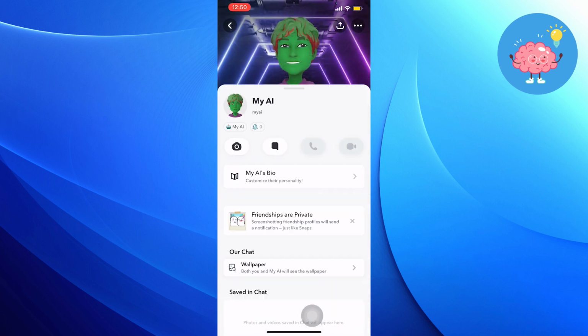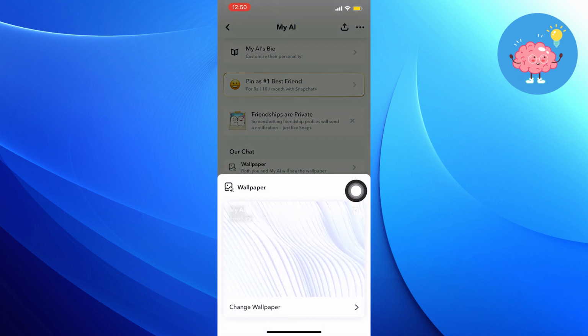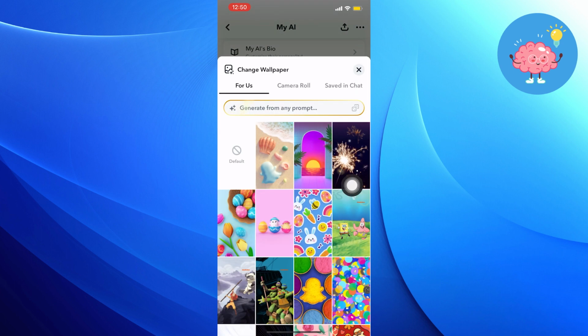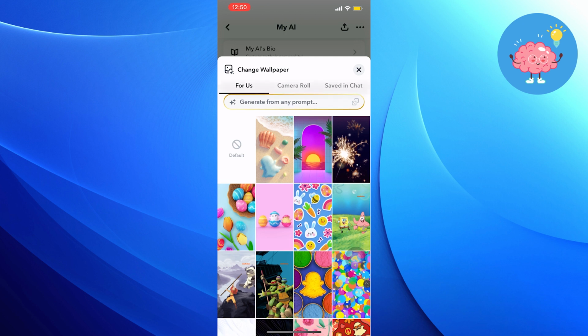Then go back to Chats and click on your AI chat. Then go into its chat info and you can change the chat wallpaper from here. You can only do this if you have the Snapchat Plus subscription. And you can also rename your AI's name and edit its avatar.